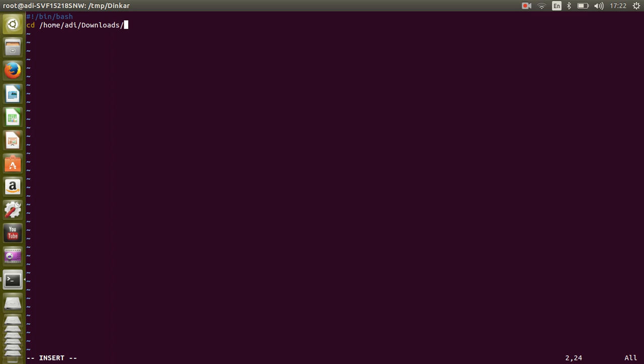Next it will be javac room simulation .java. Here the file is going to be compiled, and now we'll execute java simulation, and we store this output in out.txt.